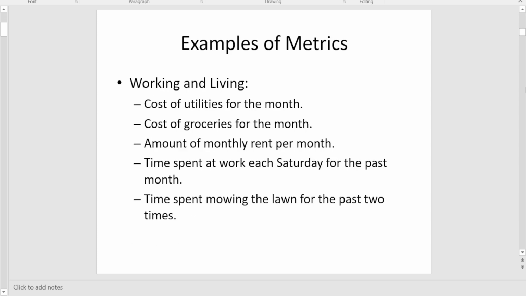Now, examples of metrics that we as human beings create are the cost of utilities for a month, the cost of groceries for a month, the time spent on mowing the lawn for the past 2 weeks. We do these from childhood. We create metrics, right?